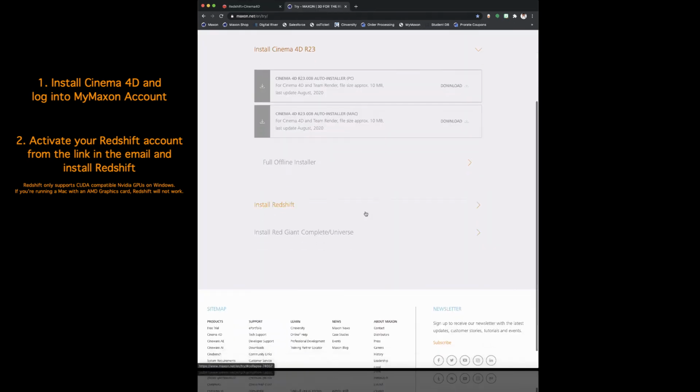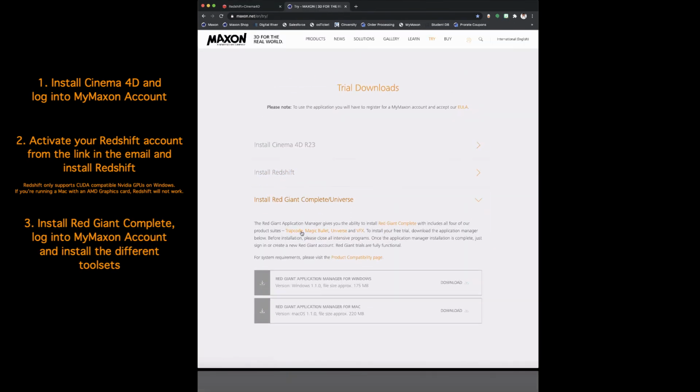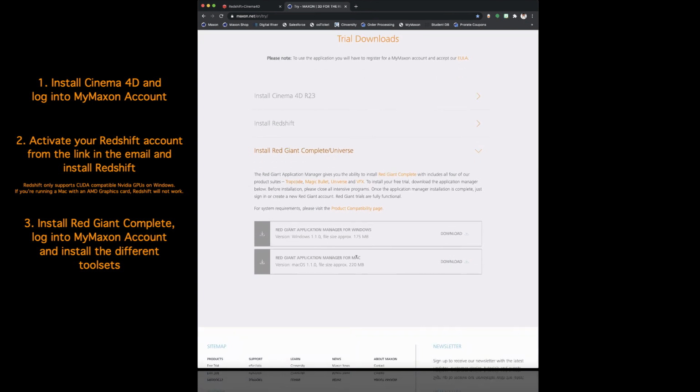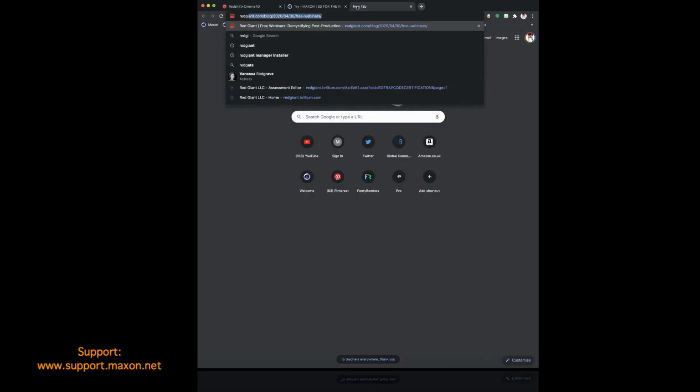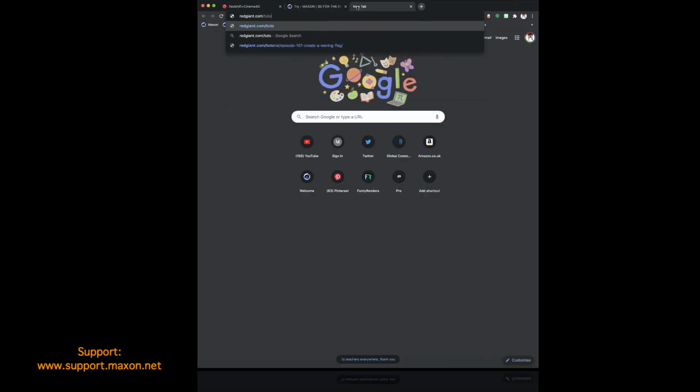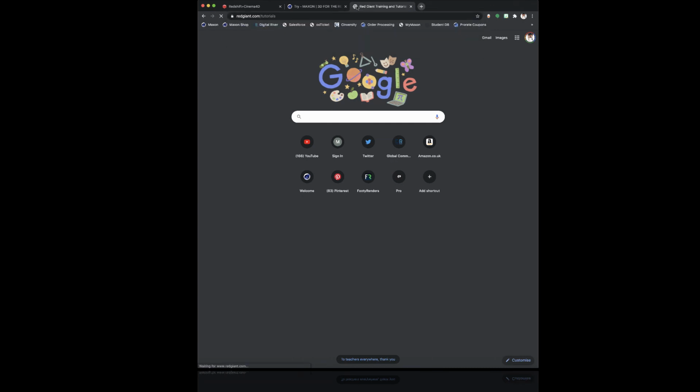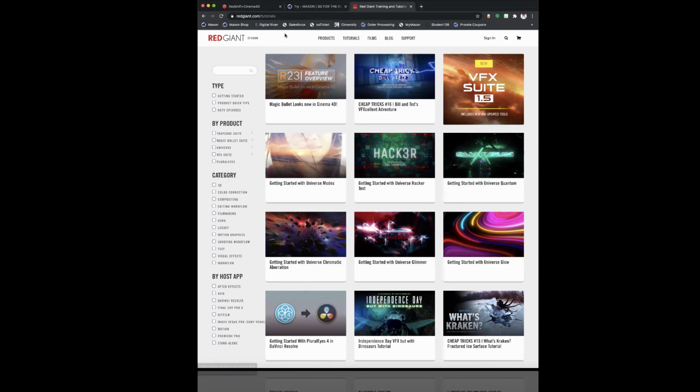Finally, launch the Red Giant Application Manager and sign in using your same My Maxon account details. After signing in, you'll be able to install each of the Red Giant tools. If you have any issues installing, you can always get in touch with our support team at www.support.maxon.net.